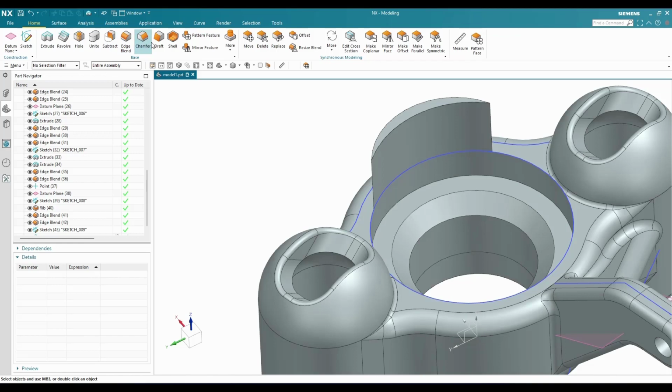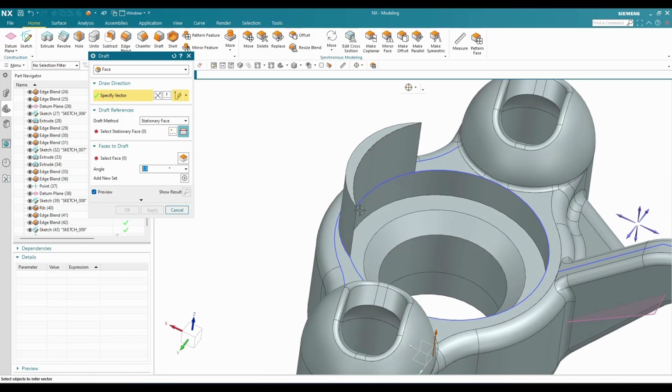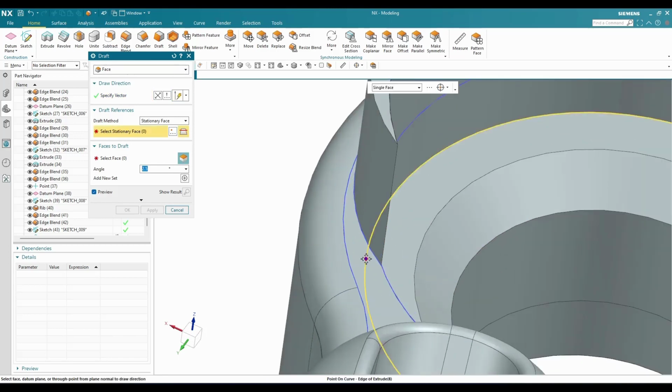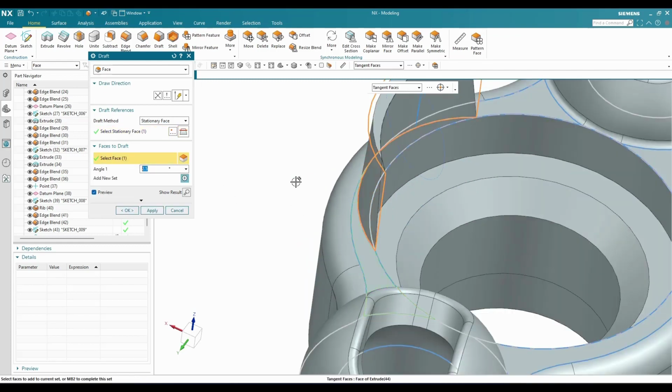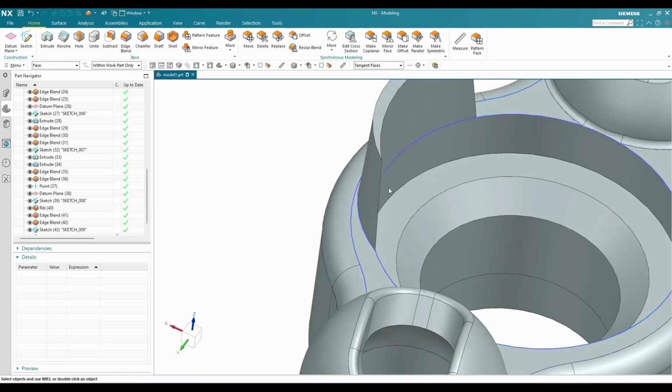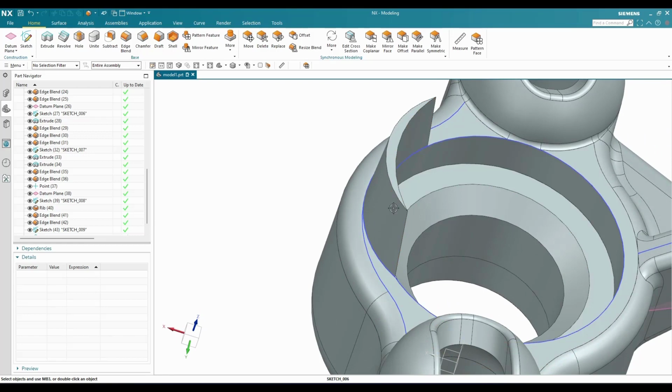So go to draft, and I'm going to select a vector should be along this, and my stationary face will be, sorry, this face, and draft face will be this. Okay, and it should be 2.5 degree, and you can just click OK. And now we need to provide an edge blend. So I'll just go to edge blend here now.